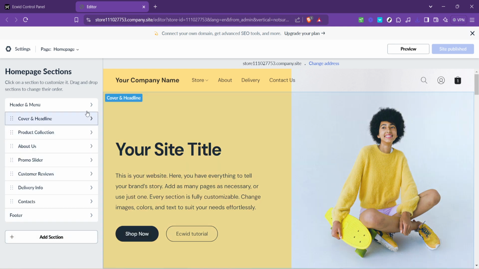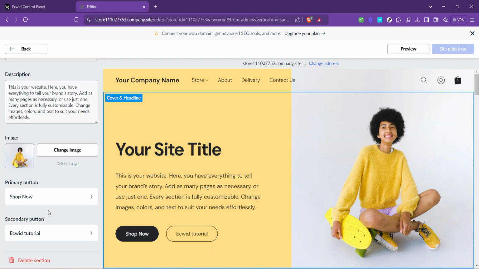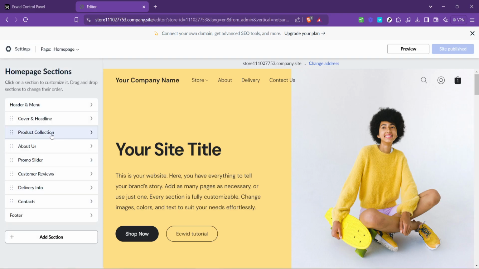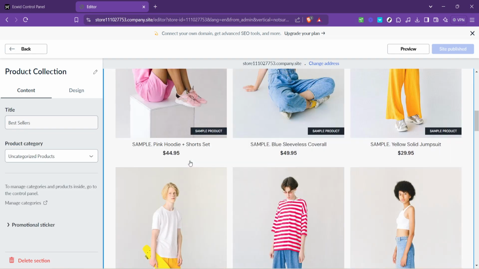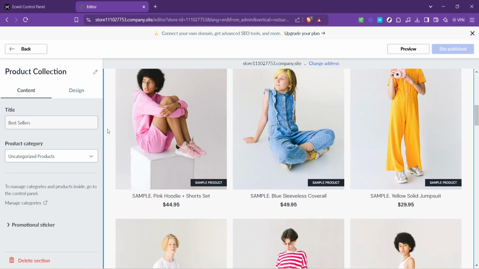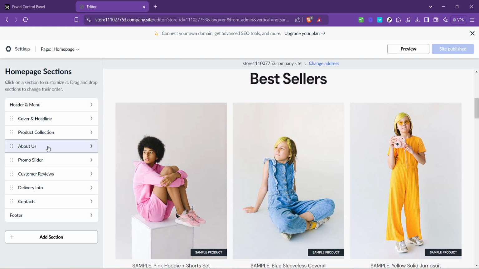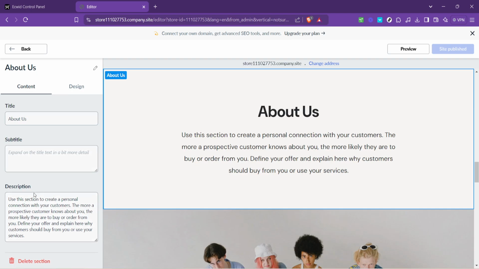You can start by updating your store's cover and headline. This is typically the first thing visitors see, so make sure it captivates and clearly communicates what your store is about. Next, take a moment to edit your product collection. This area showcases your products, so it's important to ensure it's well organized and highlights your best or most popular items. Still, in the editing mode, consider updating your About Us section. This is your opportunity to tell your story, connect with customers, and build trust.